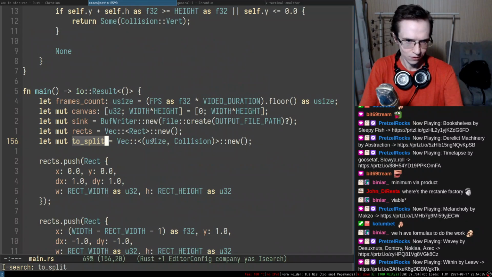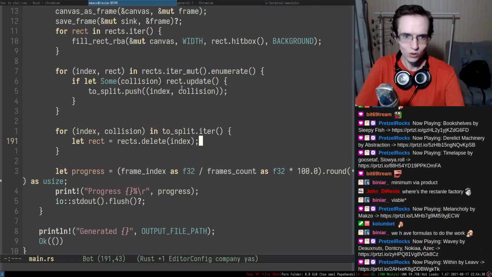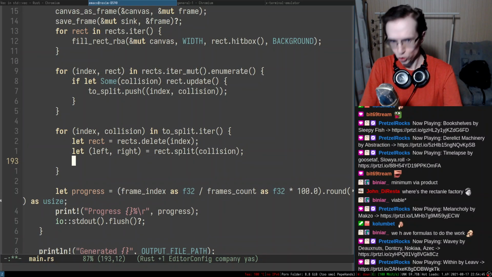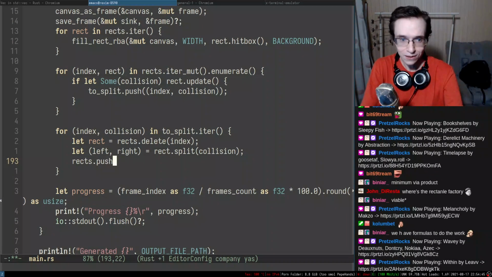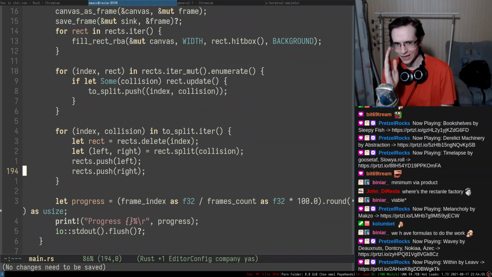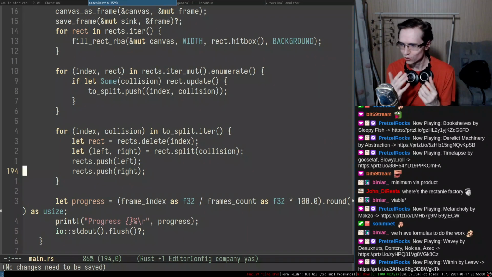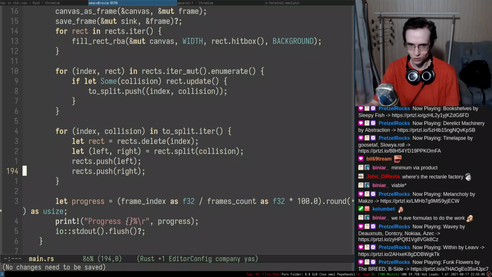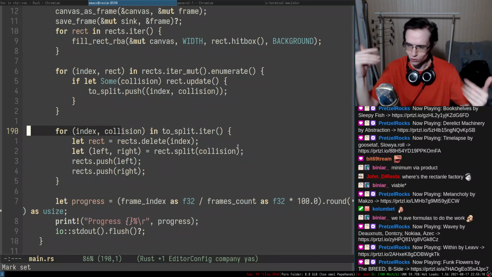So you delete this entire thing, and then, since you know the collision, you can do rect split. You provide the collision, and you have the left one and the right one. What you do with the left one and the right one is push them back into the list of rectangles. There we go. So we iterate through all of the rectangles, determine whether and how they collided, horizontally or vertically, and collect the list of things to split. Then we iterate through this list, deleting everything and generating new things.